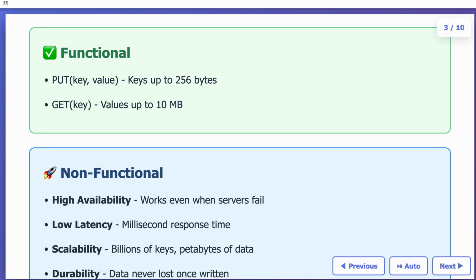Let's define our requirements clearly. Functional requirements. First, put. Store a key value pair. Second, get. Retrieve value for a given key. The key size can be up to 256 bytes, and values up to 10 megabytes.